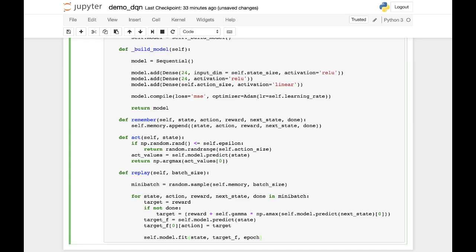And we only do that for a single epoch because we only really have one moment of information, one single memory to replay here. And we don't want any verbosity because we would just be getting a lot of output. We're going to decide exactly what we want to output to the screen later on.